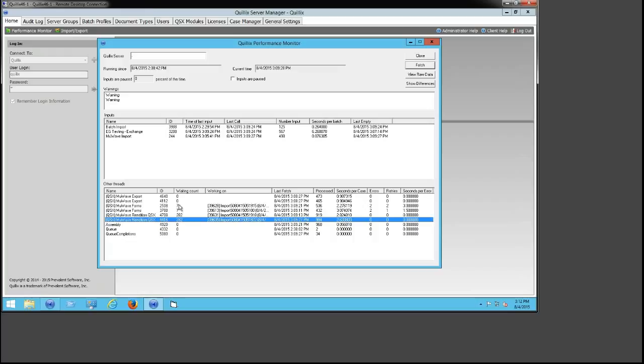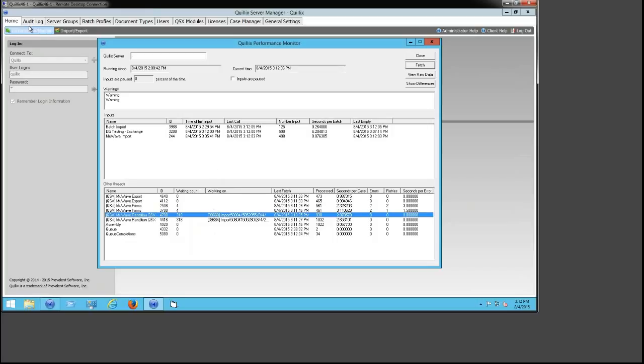Now, there are other times when you might see a number of cases here with no activity in the working on column. So what you're seeing here is that right now rendition Qsx is actively working on this batch here. This is the name of the batch, and this is its case ID. If you were to take this case ID here, you could put it right into the audit log and query based on that case ID there.